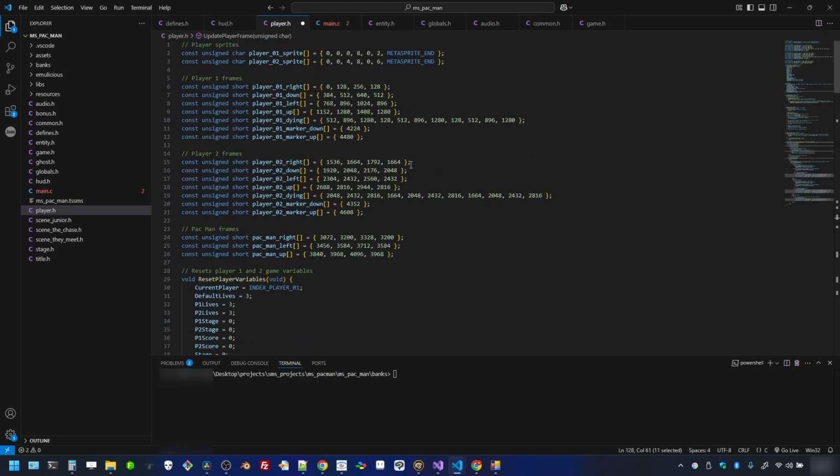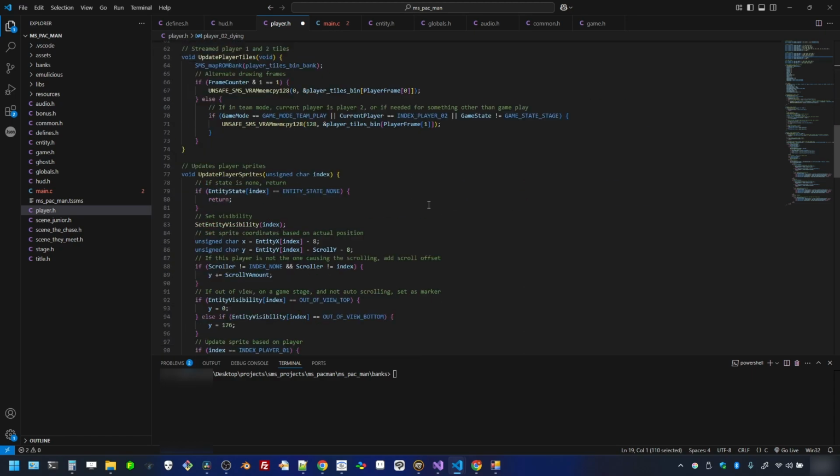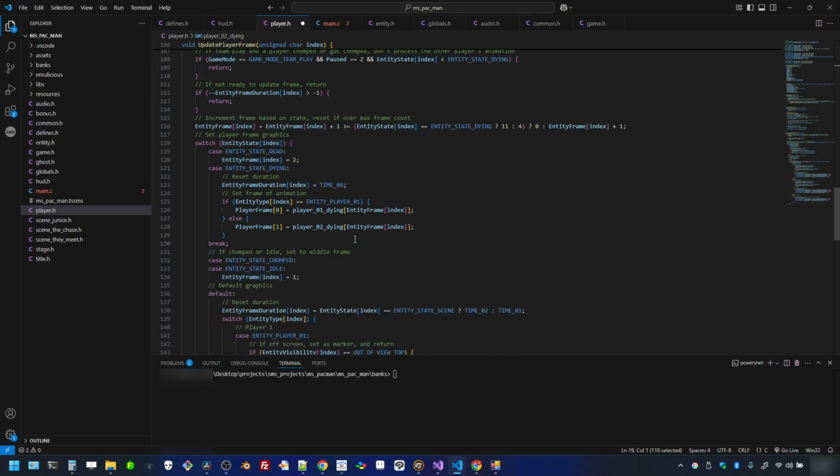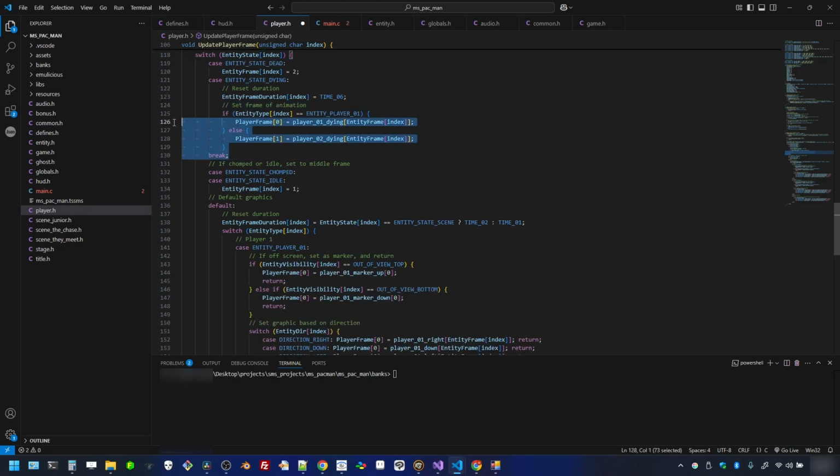And again, we look up here, player dying, this is what we're going to look into, and then this is the one that we're going to increment. And then if it's at 11, we're going to go back. Or in this scenario, we're actually only going to play it once, and then that'll be that. So that's what that does. And then it breaks out. So this is all one chunk of code in reality.